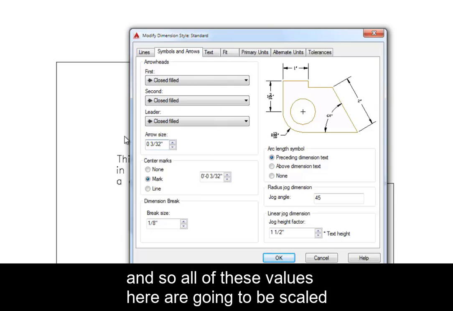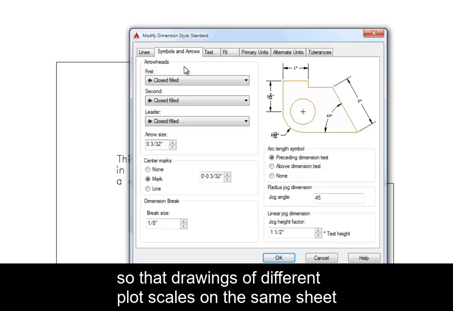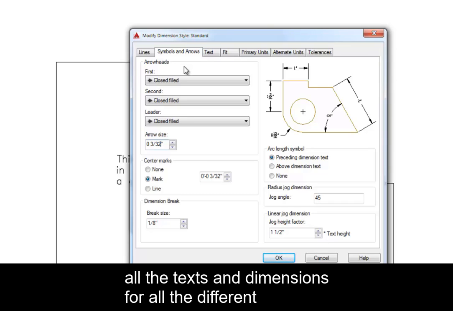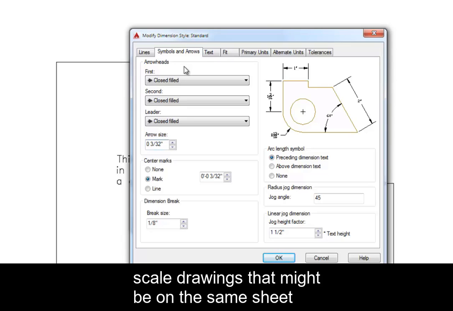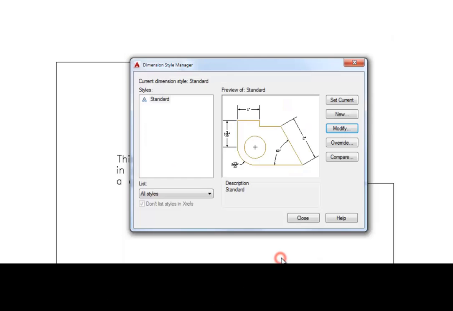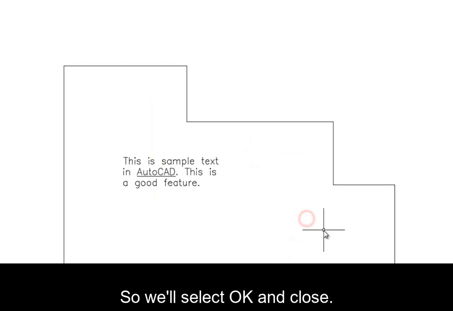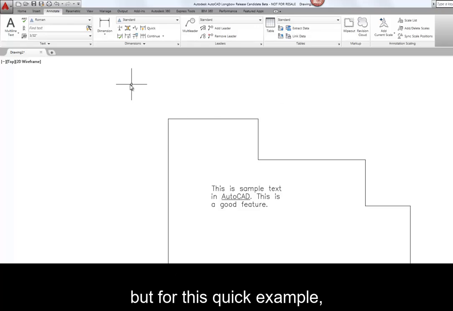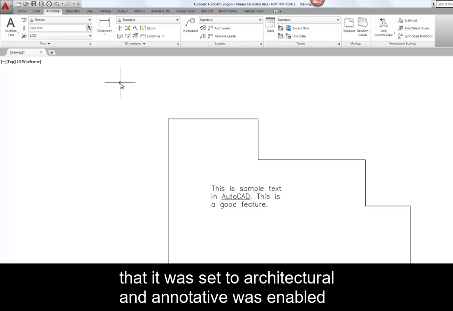And so all of these values here are going to be scaled by the annotative system, so that drawings of different plot scales on the same sheet, once it's printed out and in front of you on a table, all the text and dimensions for all the different scale drawings that might be on the same sheet are all going to appear the same on the printed piece of paper. So we'll select OK and close. There's a few other options there that we typically adjust, but for this quick example, we mainly wanted to make sure that it was set to architectural and annotative was enabled.